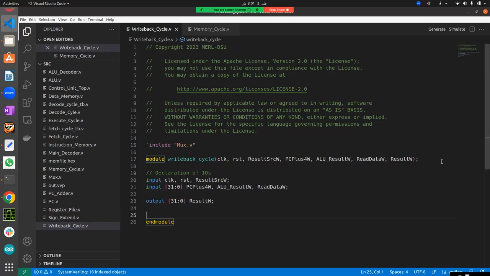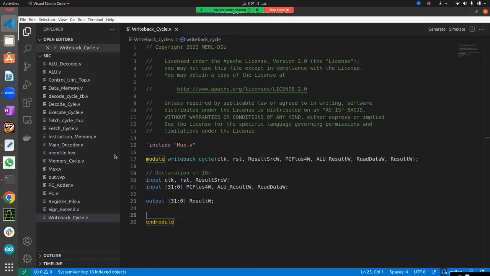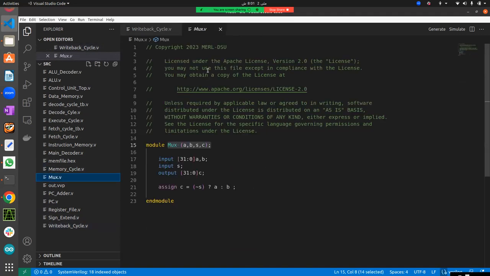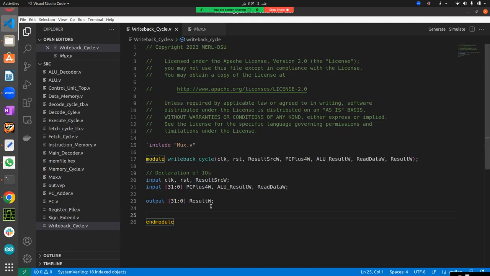We don't need any interim wires here. So all I have to do is just instantiate the MUX and connect my inputs and outputs to its ports. So let's say we are going to name it ResultMUX, right? And we have the A port, we have B, we have the control signal, and then we have an output. So this will be a very simple implementation here.